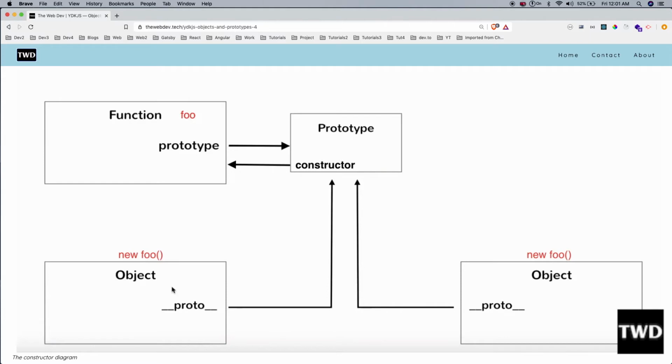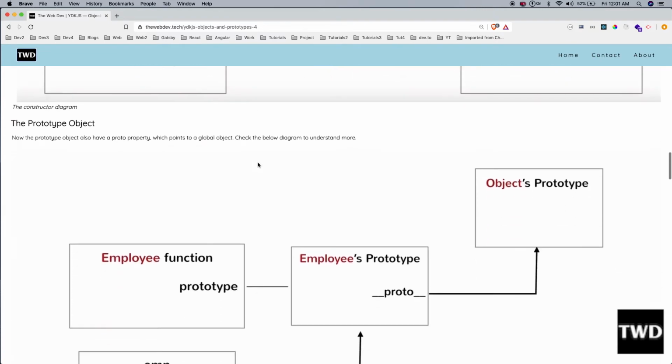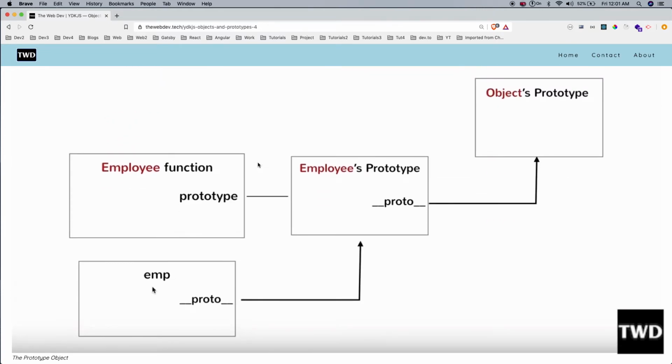Now we will look into another thing, the Object prototype. For that, we will look into this diagram. See, there is something known as the Object prototype, which is the global thing. If the employee function is there, this is a small prototype, this is the employee's big prototype, the prototype object. It also has a dunder proto. See, when you create with the new keyword, it has a dunder proto which points there, but it also has a dunder proto which points to the Object's prototype. This is the global thing.